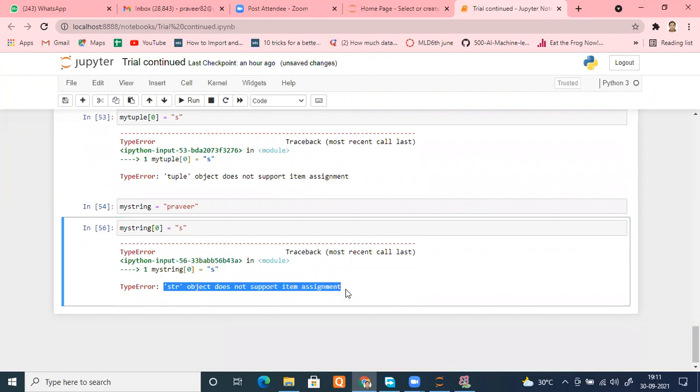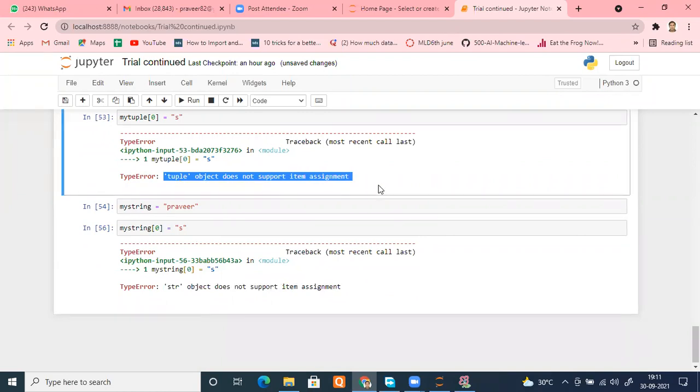See, string object does not support item assignment. Tuple object does not support item assignment. Means string and tuples both are immutable. They are not the same, but they are immutable. That's the main thing. They cannot be changed.